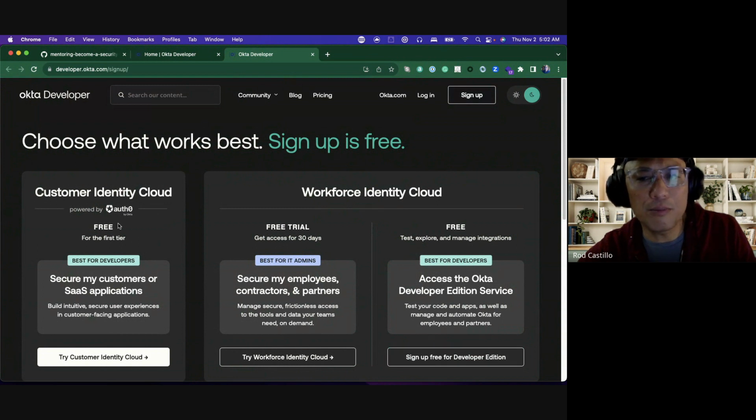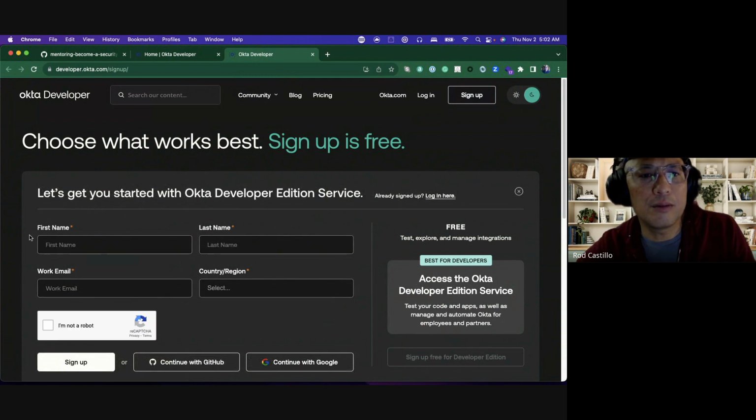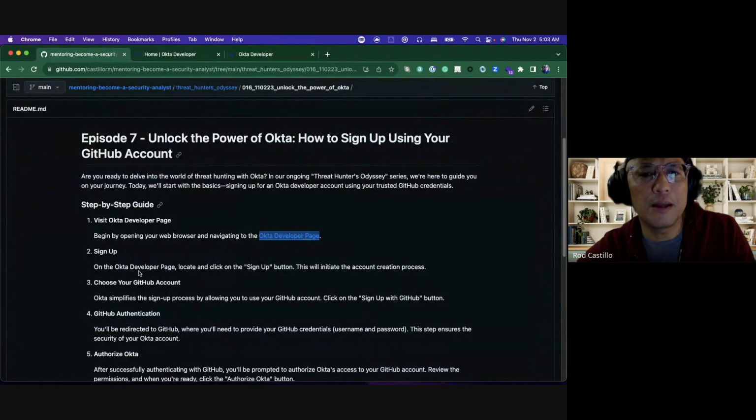Auth0, this is a different product. This is a developer edition of the traditional Okta Workforce. So you would provide a username and password, or here I signed up with GitHub. So I went down the road of continue with my GitHub account. Now I've already got an account, so you want to sign up. I use, like I said, my GitHub account.